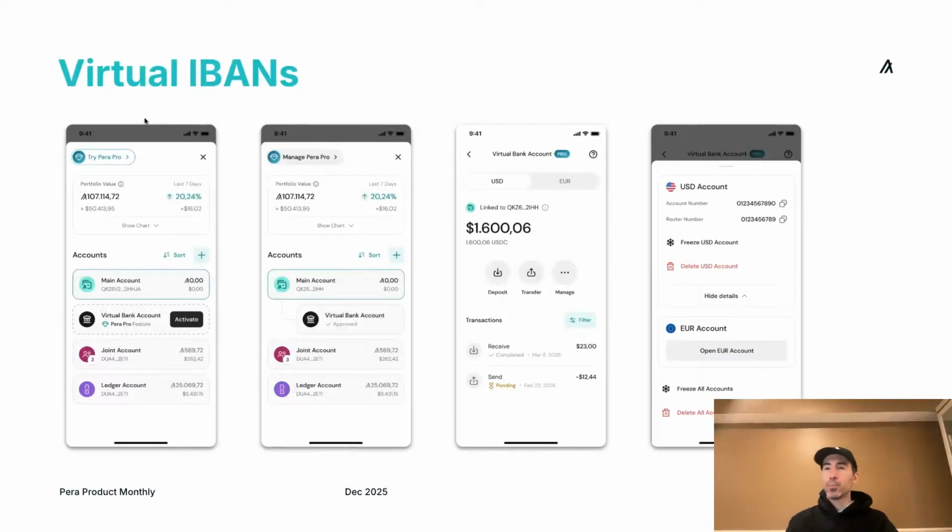So here's a little preview of what it looks like. This is actually part of Pera 7. So in Pera 7, we're going to be moving the portfolio screen off to the side.